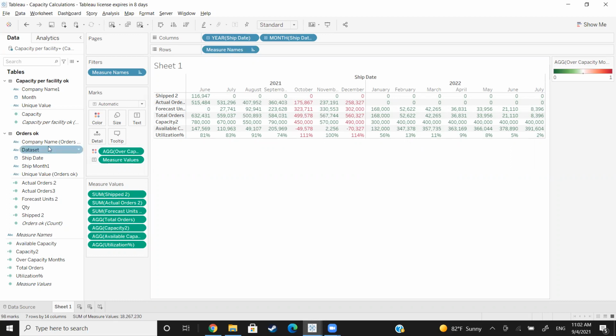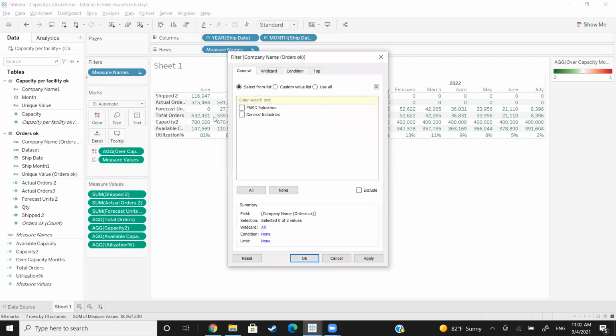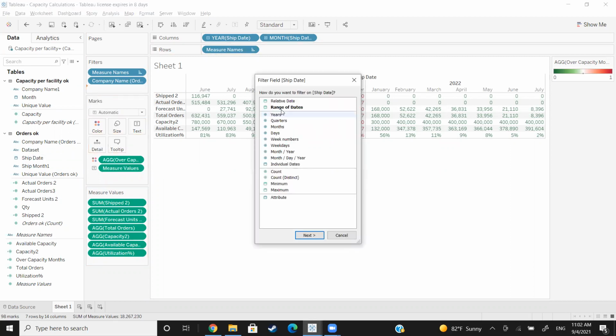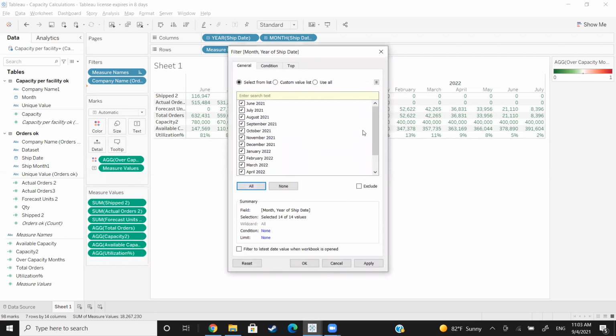But we can also add filters here. The company name, we drag it to the filter area. Okay, we choose both companies, and I want to create a filter for the ship date. We can take a range of date, so relative date or years, quarters, month period. I need this one. So I will press all, except I will remove some of the months that are not necessary.